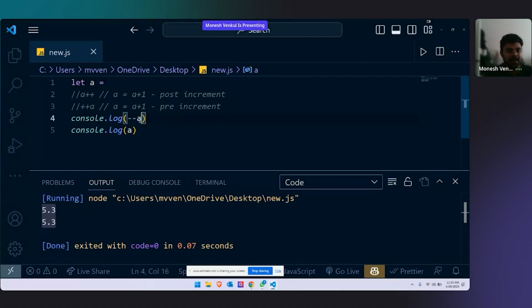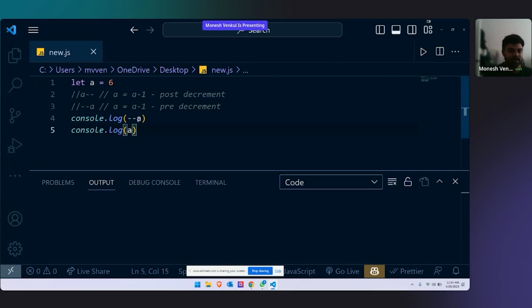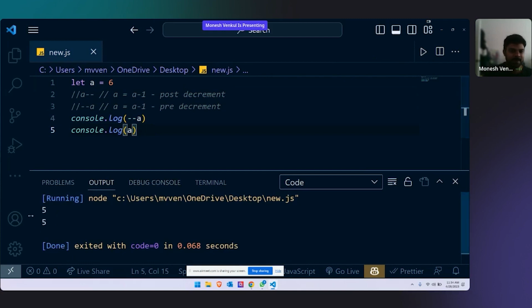Okay, you want decrement, right? Decrement is just the reverse of what I said for addition. A minus minus. Decrement means decreasing the value by 1. If a is 6, you're decreasing the value by 1. 6 minus 1 is 5. Minus minus means decreasing the variable's value by 1. That's it. The same as addition, nothing much different.